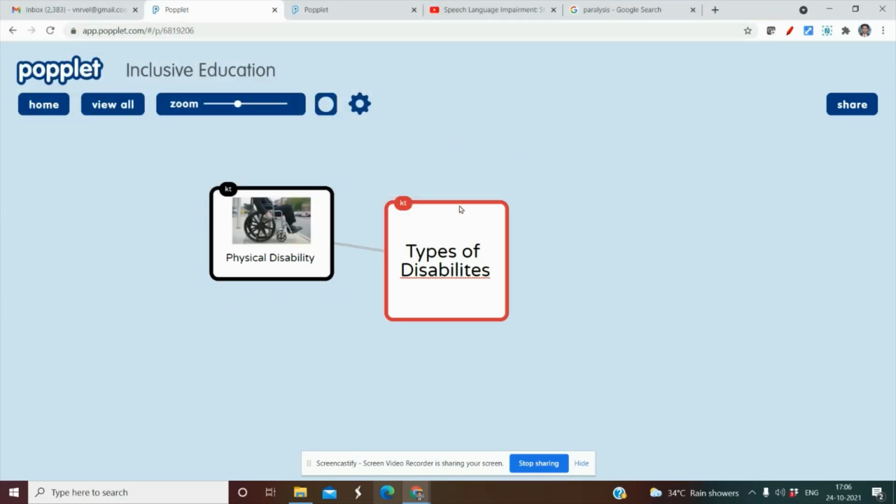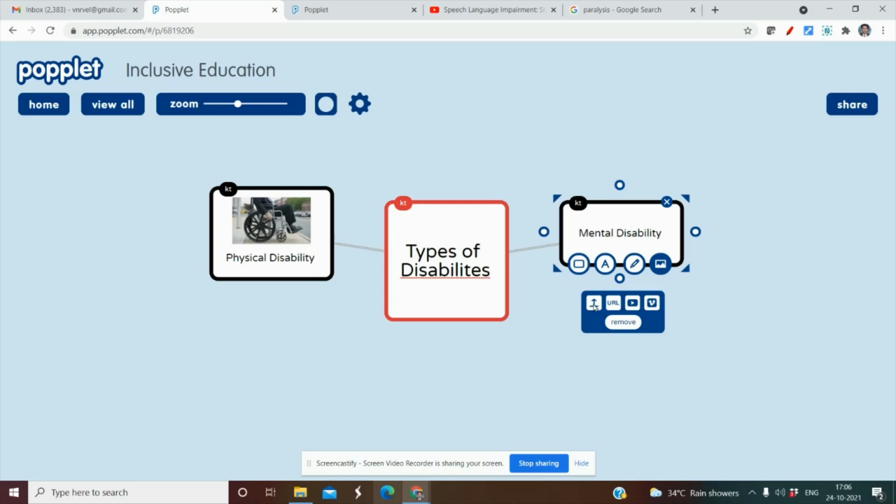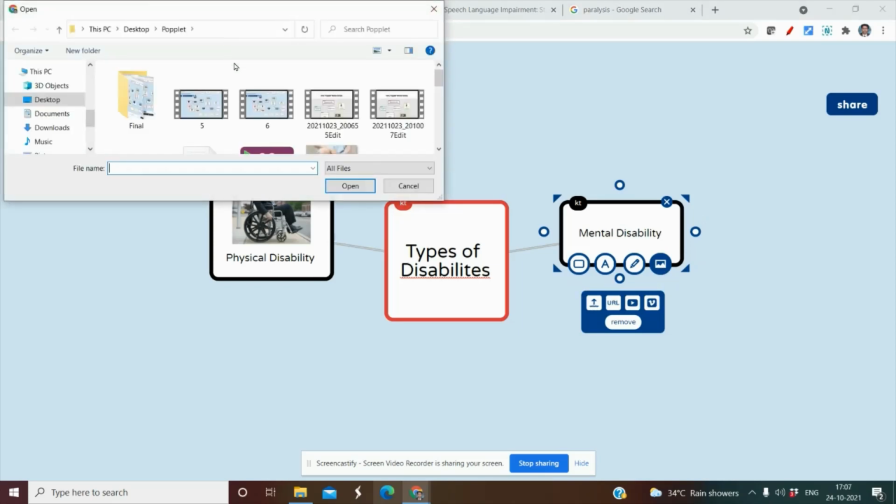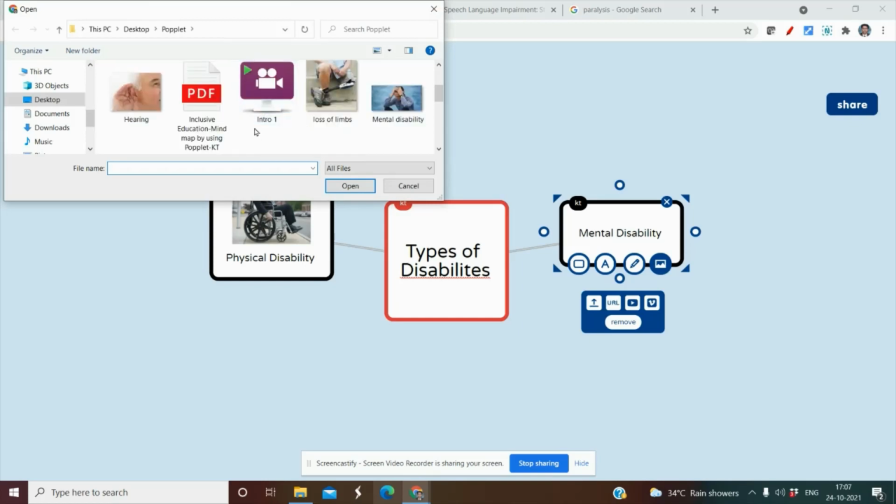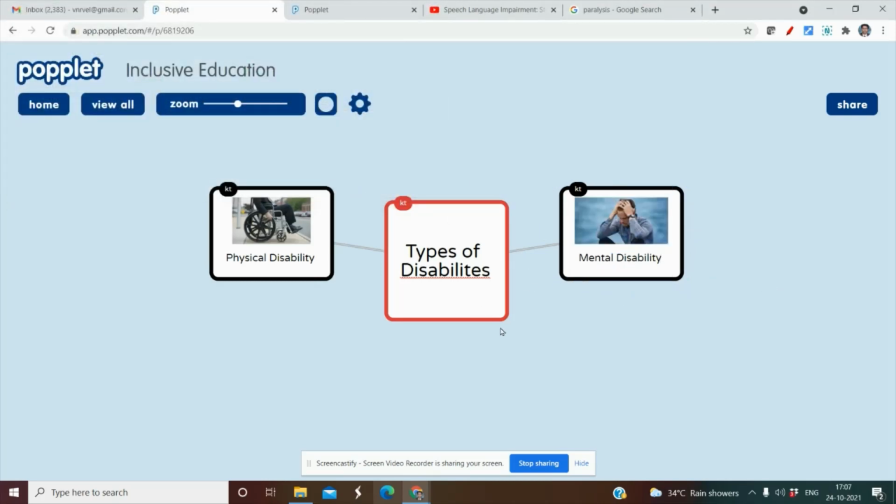Yes, another type is mental disability. So I can click here, so I can add the branch to the right. So if you click, it will appear like this. Okay, now you can add mental disability. If you want to add a picture related to mental disability, you can add. Okay, so I have already saved the picture in a file. So click open, and you can get the mental disability.